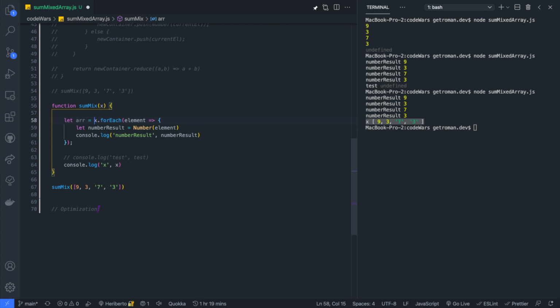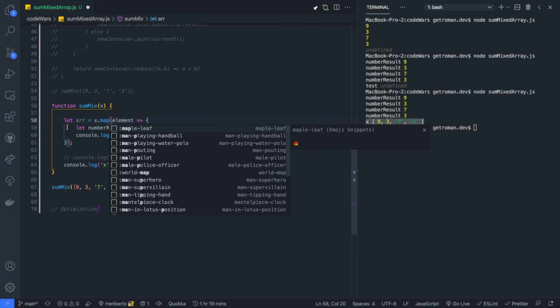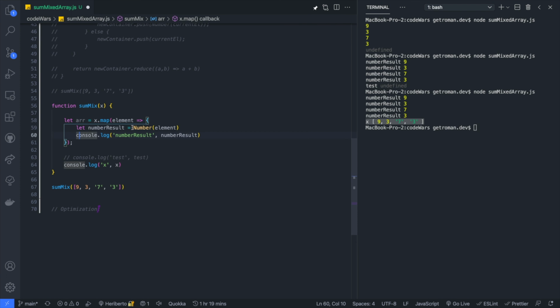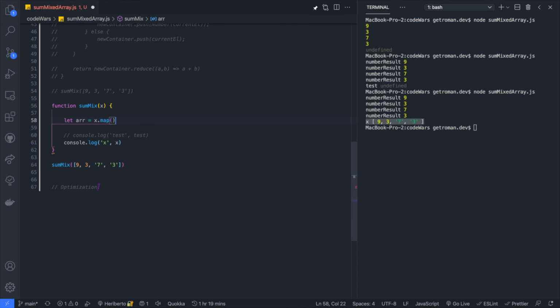So if I said something like x.map, right? And then I'm going to do this. Give me one second. Let me delete it. Okay, so if we go back to this thing and then we said number is going to be element. We'll just apply the Number method to every element. And then what are we going about?